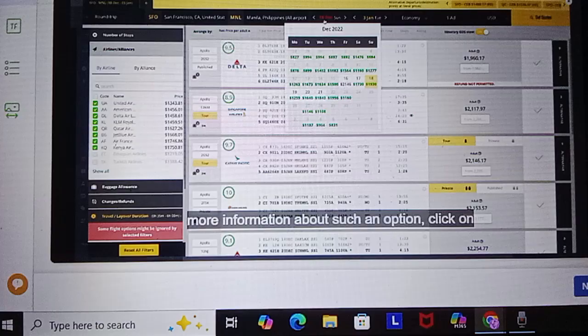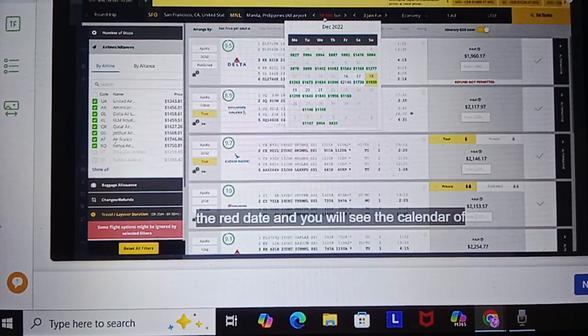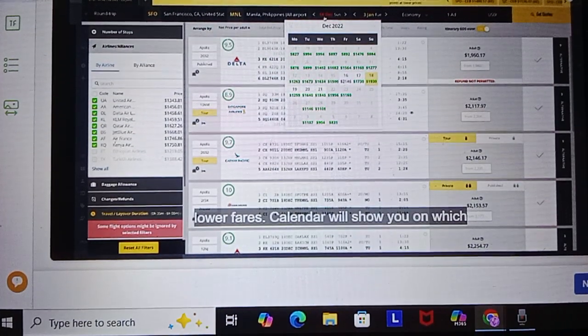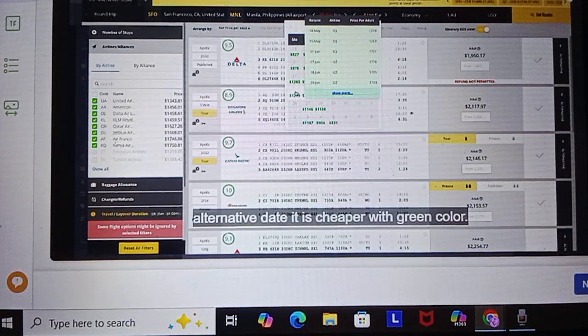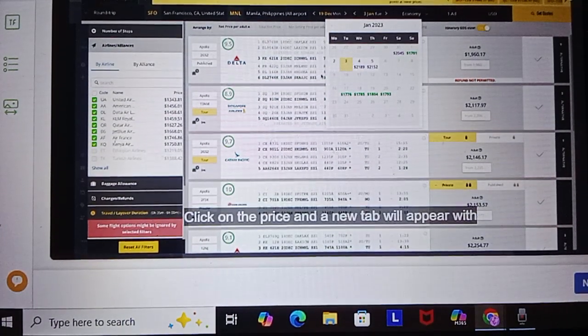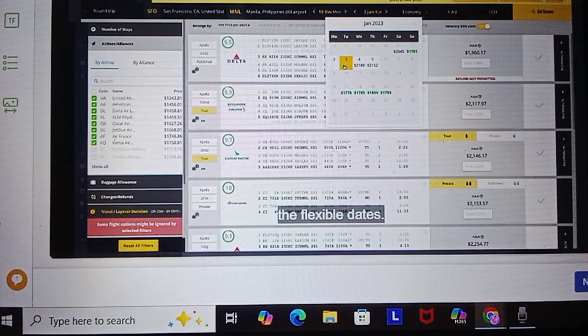To get more information about such an option, click on the red date, and you will see the calendar of lower fares. Calendar will show you on which alternative date it is cheaper with green color. Click on the price and a new tab will appear with the flexible dates.